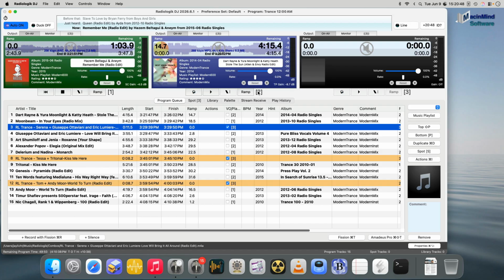Now, what about setting ramps? They need to be set manually by you. I find one of the easier ways to do this is in the library, but they can be set all over the place. They can be set in the players as you're live. You can see there's a ramp button here. If I were to hit this ramp button right now while this is playing, it's going to set the ramp to about 3 minutes into the song. But you can live set these.